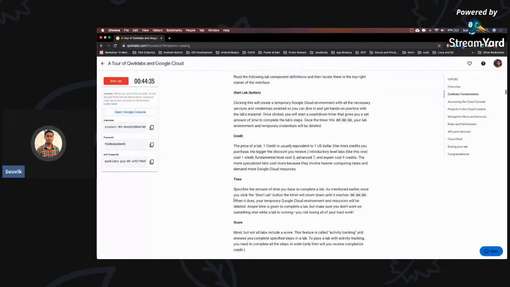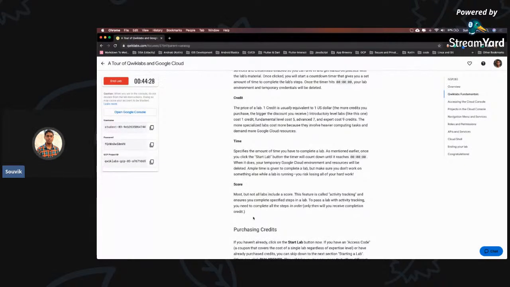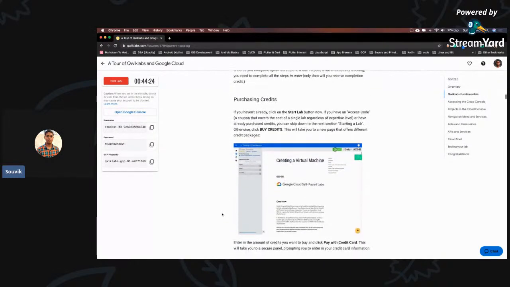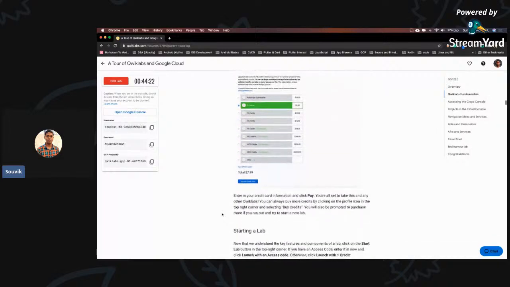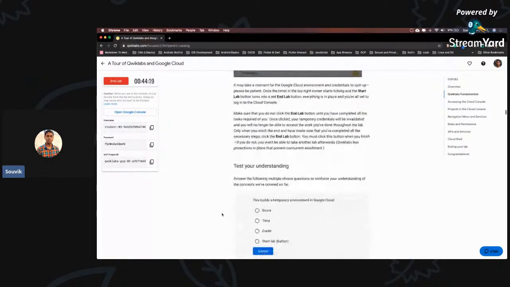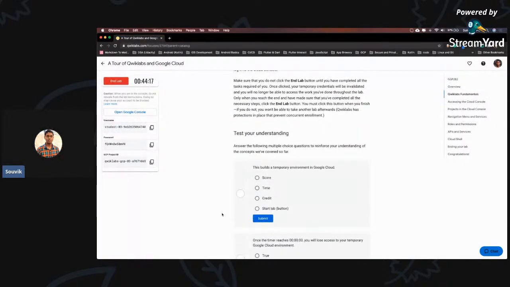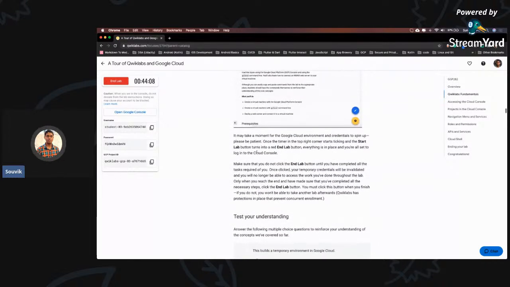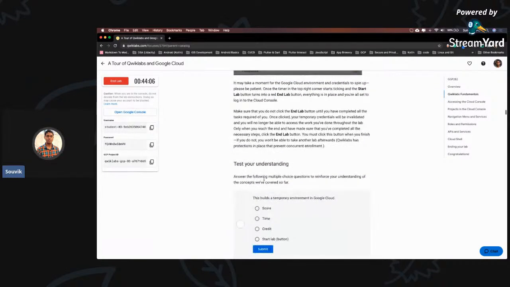This section tells you how to start a lab, how to use the credits and all, and how your scores will be calculated. Okay, we have already started the lab. So you can go through this and test your understanding. You have to go through all the details above, and then you can fill this up.